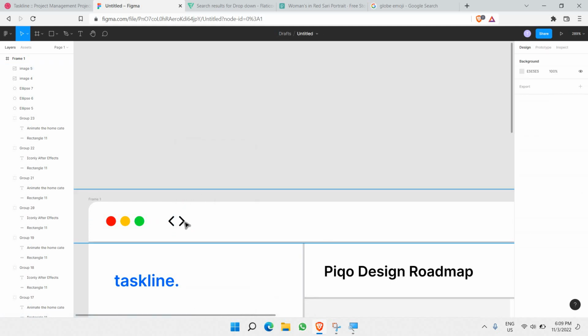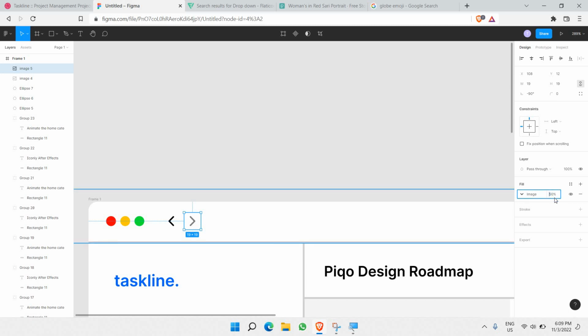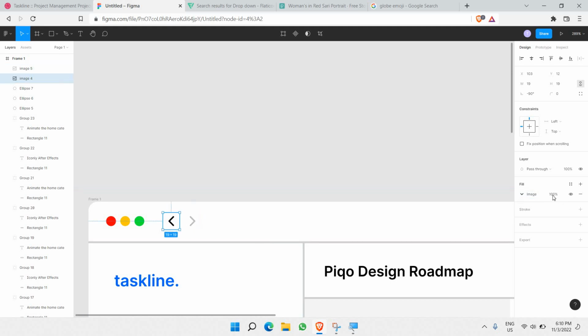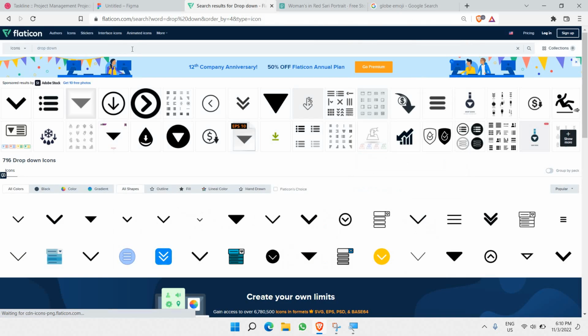So in this case, all I do is place them apart, separate them, and I like to give the opacity to 50% or even lesser. For example, around 25 should do, and this should be around 50%. Okay, there you go.